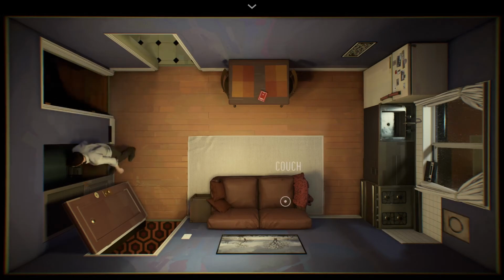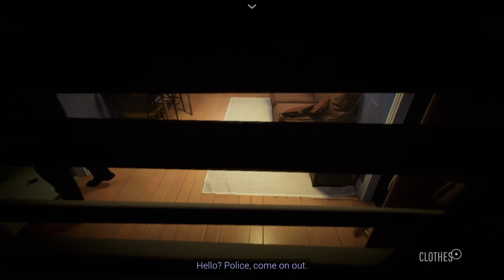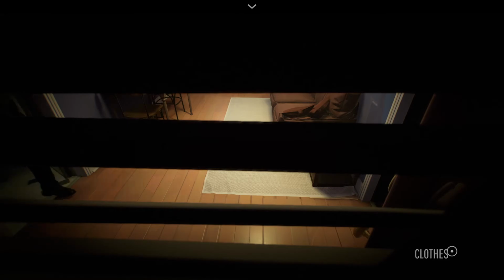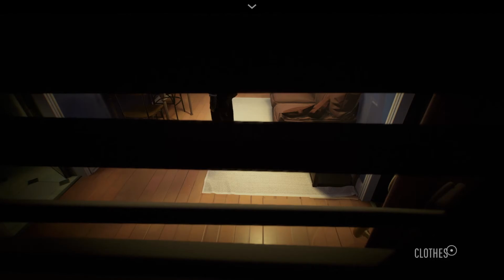Book is right there. I want to see if he'll notice the book. My head. And I want to see if he notices stuff on him. Nope. He doesn't notice the book either. Police, come on out. Doesn't he notice? I thought he did. Why doesn't he notice the book?